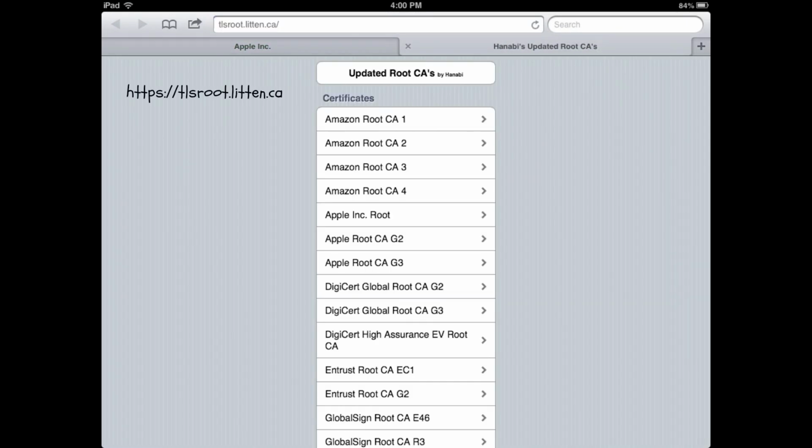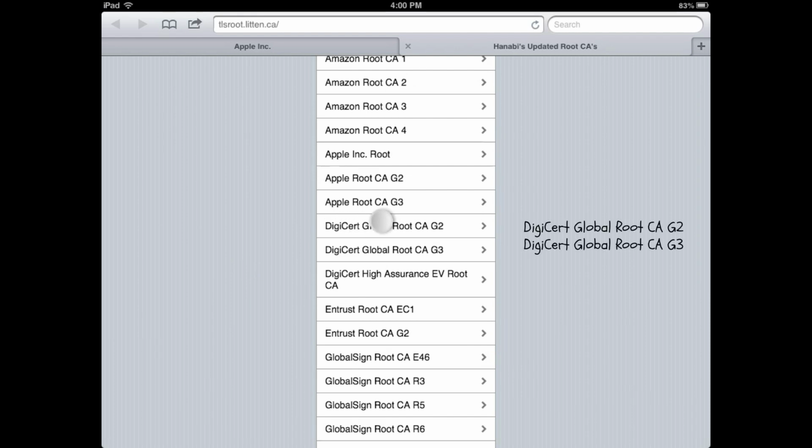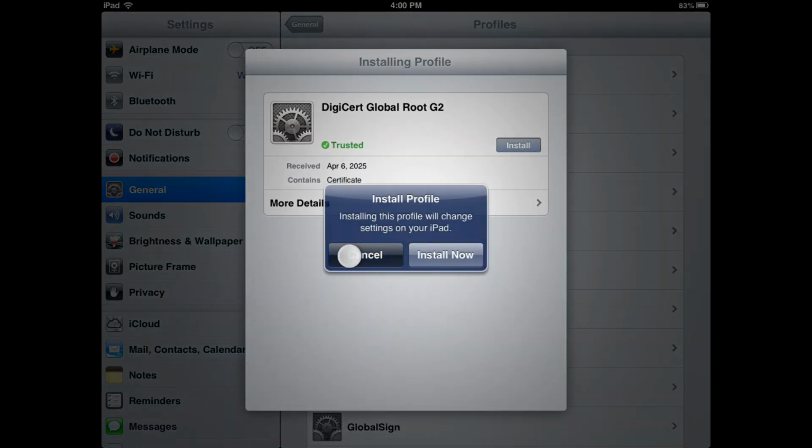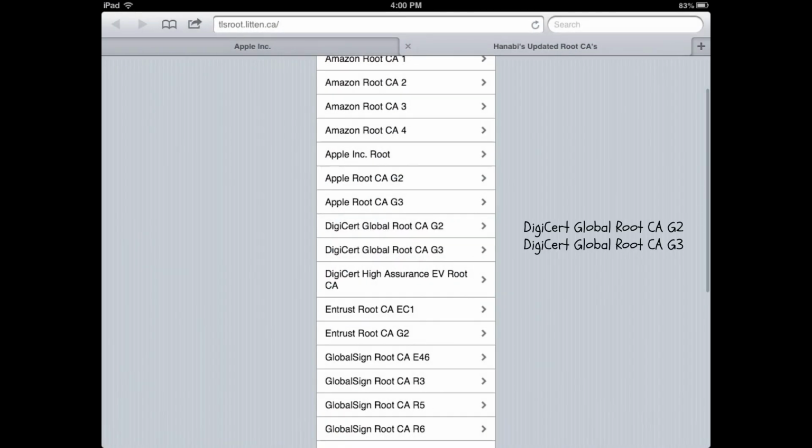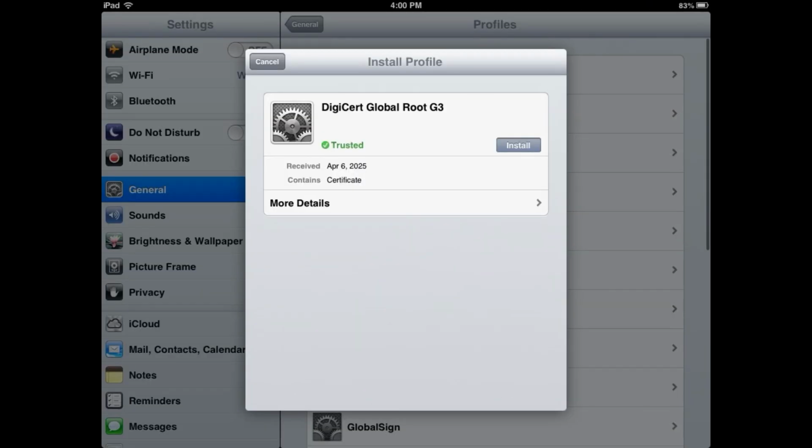Alright, now you want to go back to the one from last video, tlsroot.linen.ca. You want to get DigiCert Global Root CA G2, like this. I already have it installed, so I don't need to. Then do the same for G3, which I already have installed.